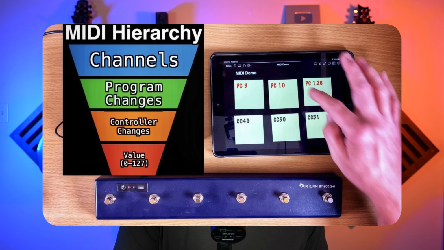If you know nothing about MIDI, I highly recommend you at least watch this video. You'll still be able to follow along to see what's possible, but some of the terms might go over your head if you're not familiar with MIDI.